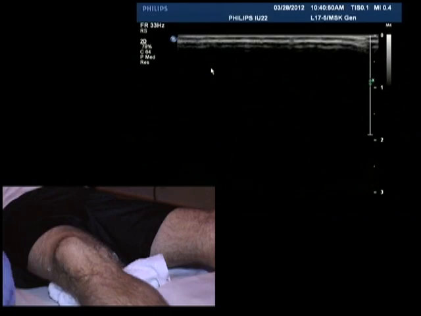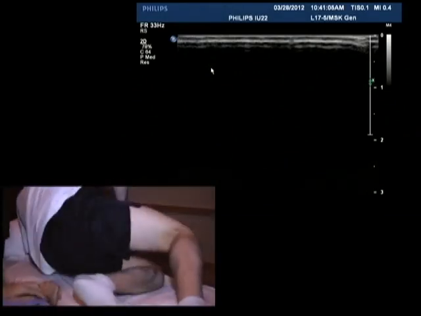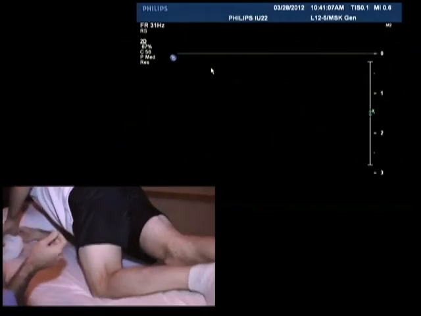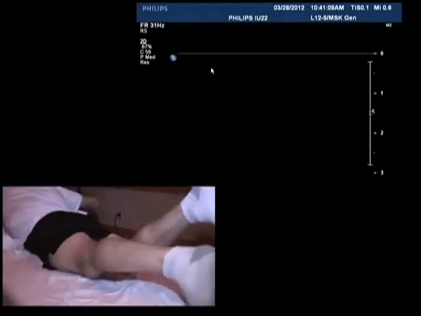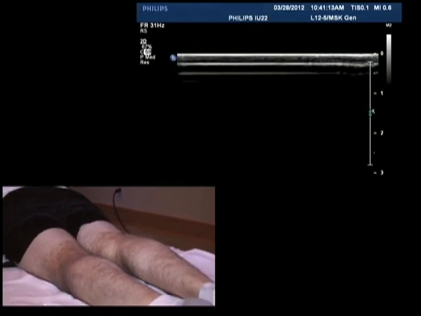Okay, should we have a look at the back of the knee and then we'll finish? So to look at the back of the knee, you really want to ask the patient to turn prone, and then the other thing which you want to be aware of is sometimes you'll start to scan the wrong knee. I've done that.